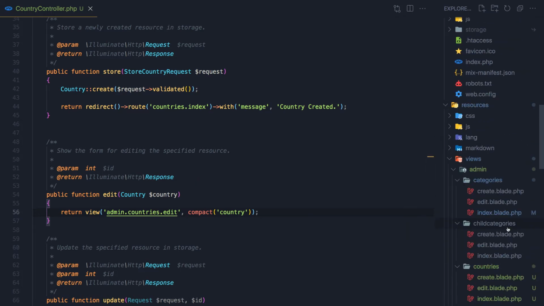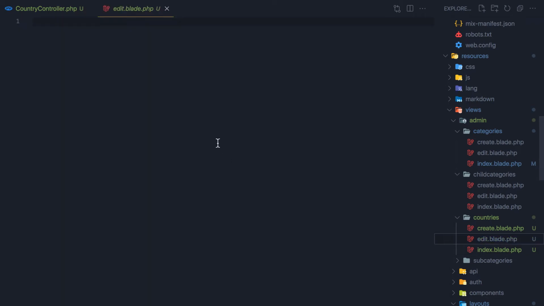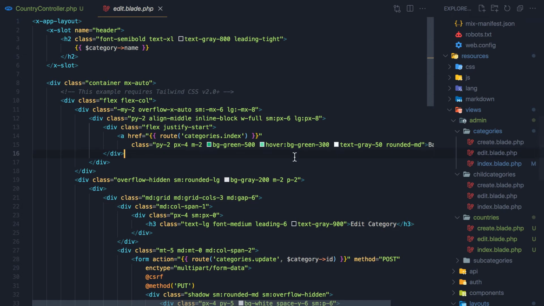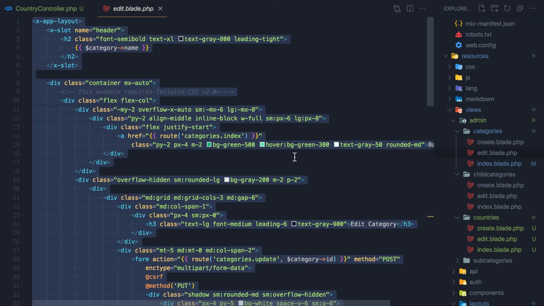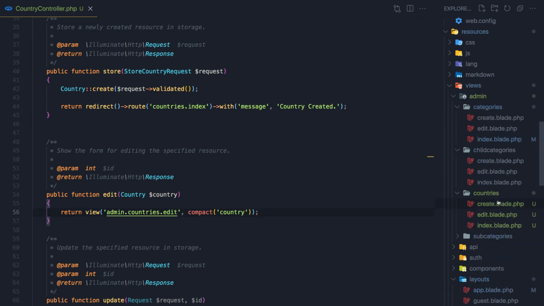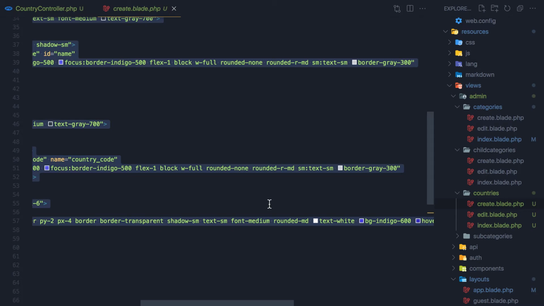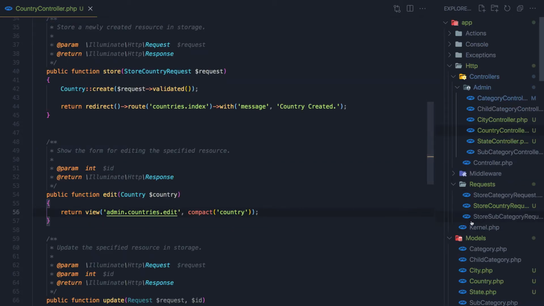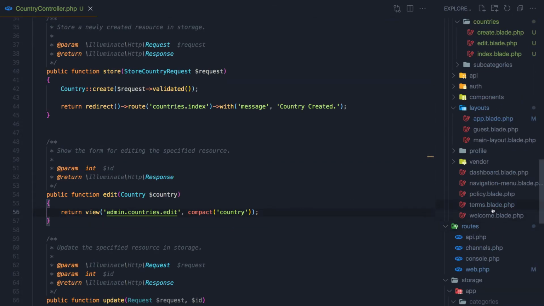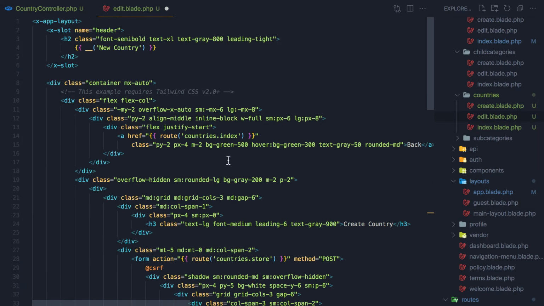So if I go now where we have the countries edit blade, we don't have anything here. Go to the countries create, select all, copy, and paste in the edit. Paste it here. We just need to change something.